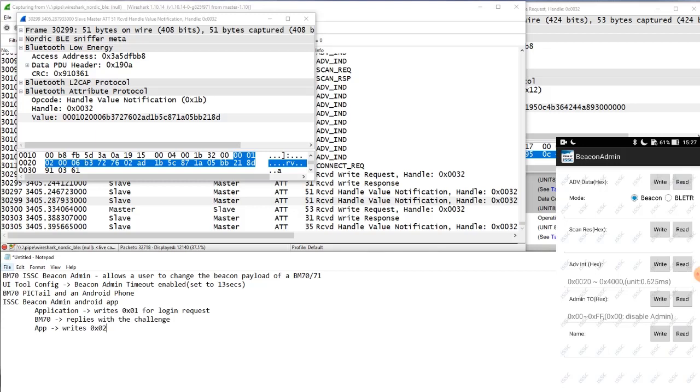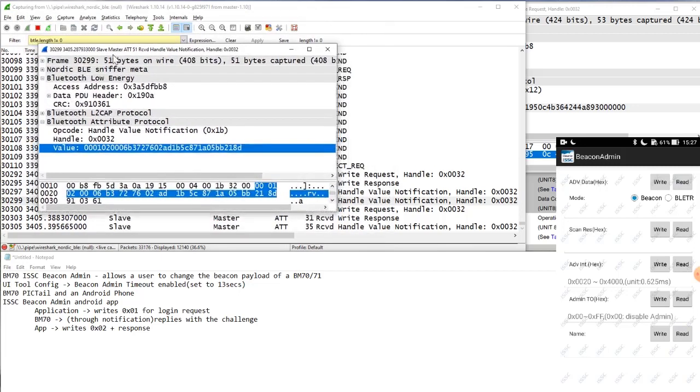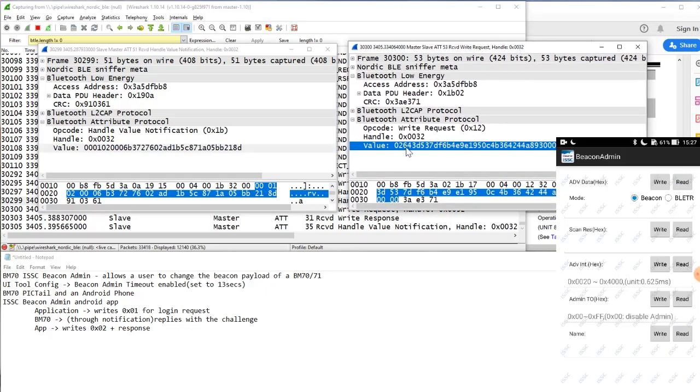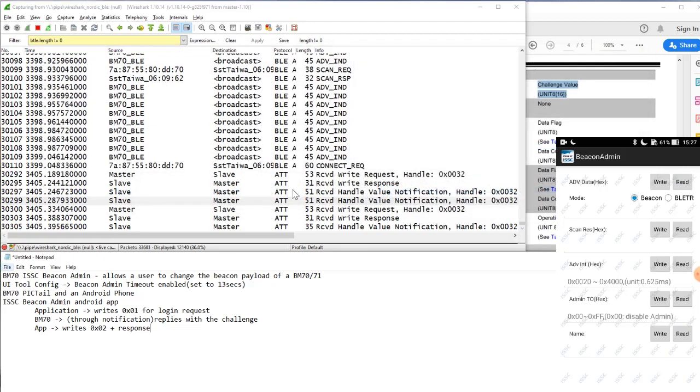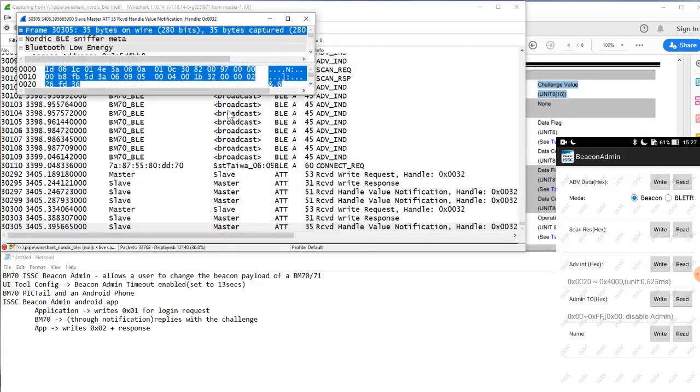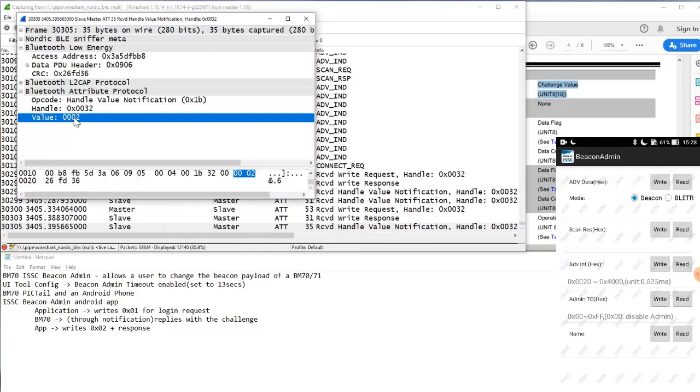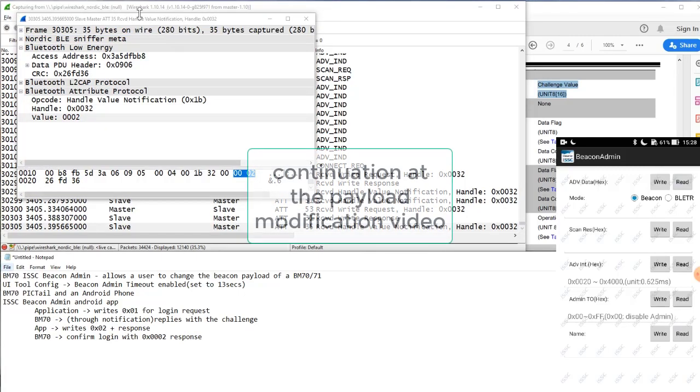Then basically this is through notification. As you can see here, this is actually the challenge, and this is the reply. So this is the key that's generated by the application. And then the slave confirms the login. So that's it for logging in.